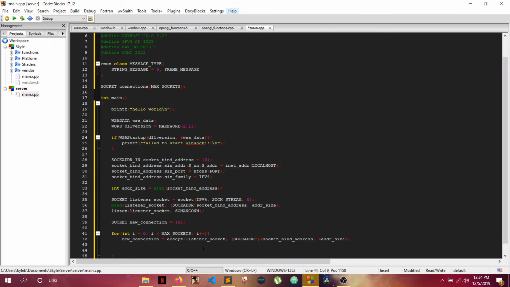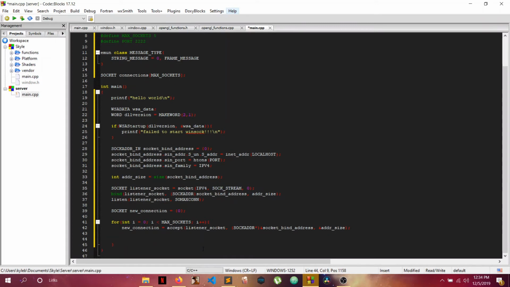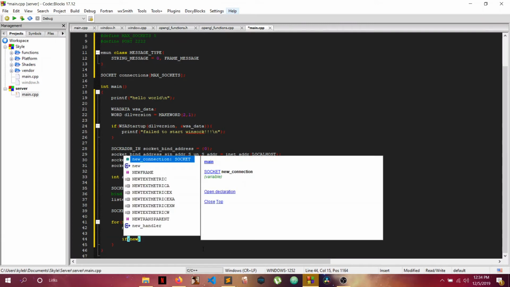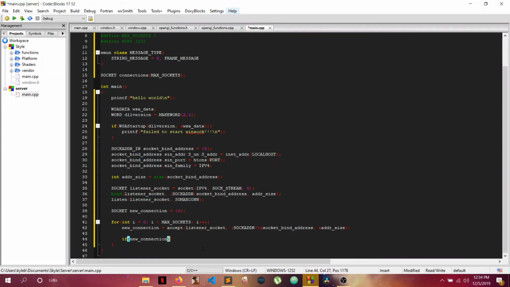And then it's something that could possibly fail, so we're just going to check if the new connection is set to anything. If new connection, but it can return an error. If new connection, then remember we have an array of connections here called connections. So we're just going to set connection sub i, we're going to set that equal to new connection.